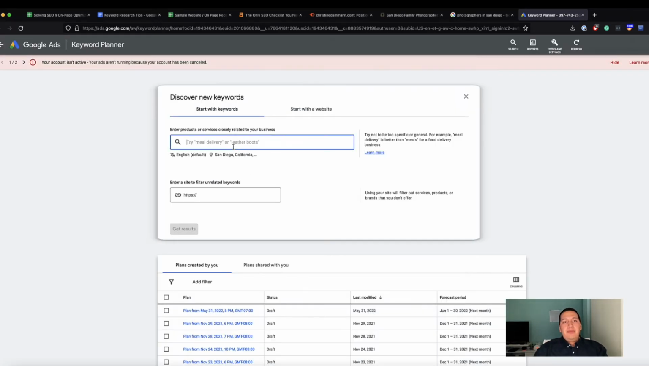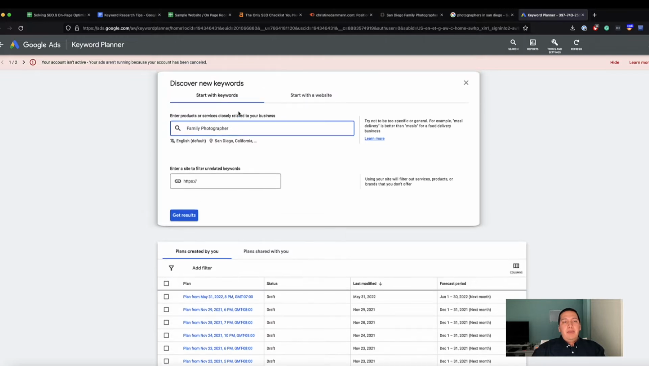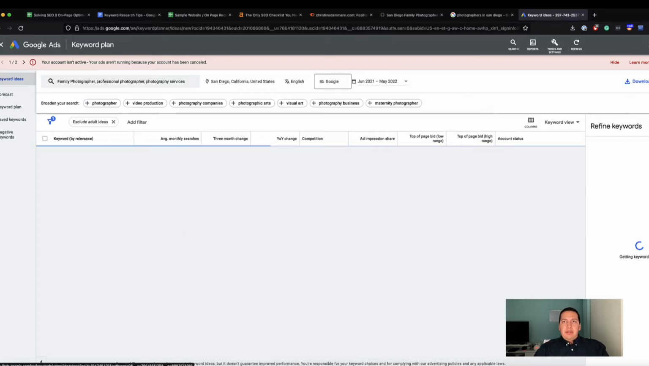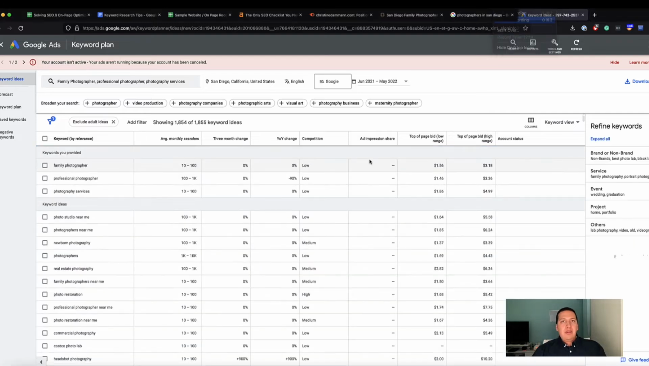Hit save. And then I'm looking up different keywords as it relates to family photographer. Let's see what else I could come up with. Professional photographer or photography services. So here are some keywords that I found. I found a ton of them, obviously, with this tool. It's so quick. We have around 1,800 results for keyword ideas.